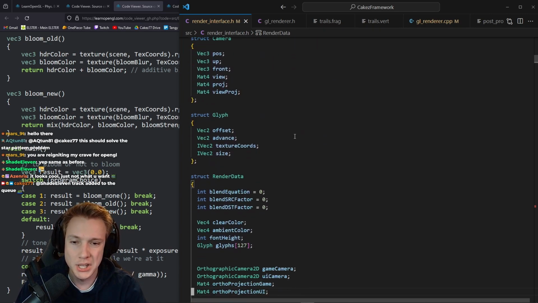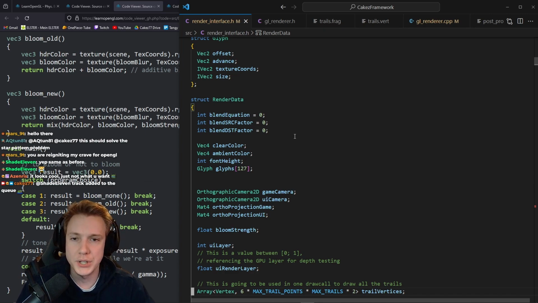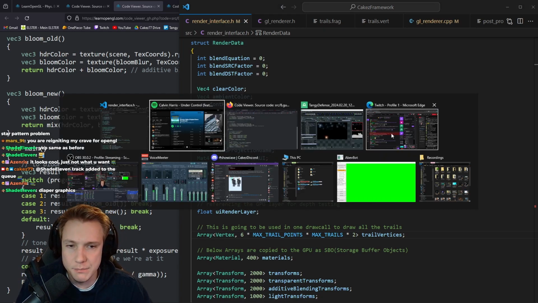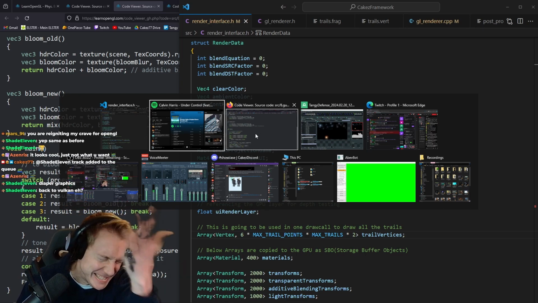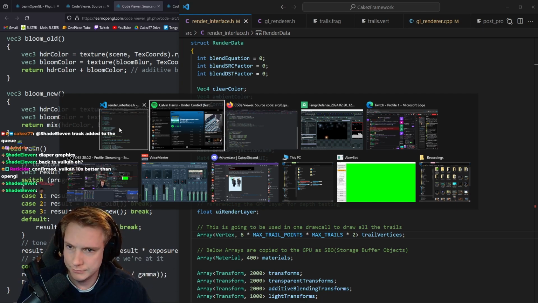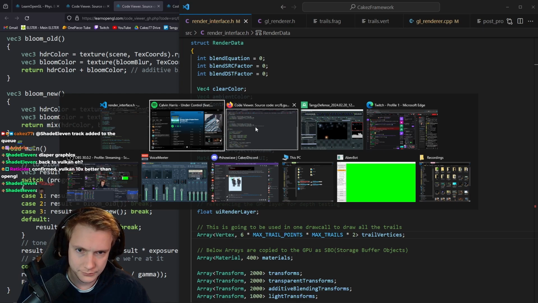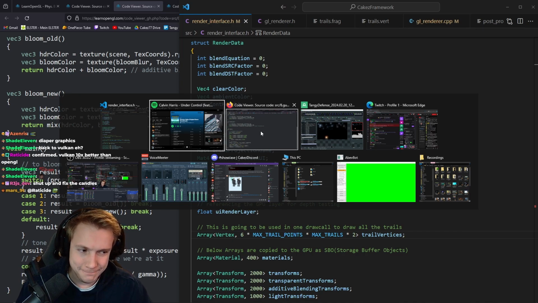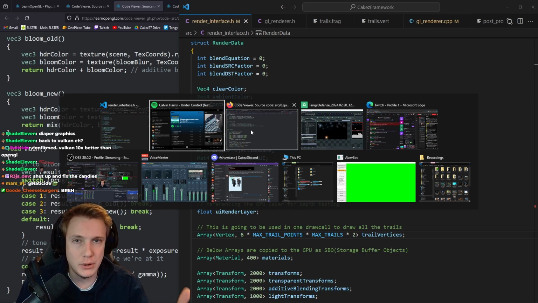It looks cool, just not what you want. No, it looks bad, man. It looks totally stupid. My bloom that I had in my C++ Vulkan engine looked 10 times better. It looks so good. And this is supposed to be an advanced method that is better? Guys. No, Vulkan is not better. The method used before was much better. The method that I used before was 1,000 times better.